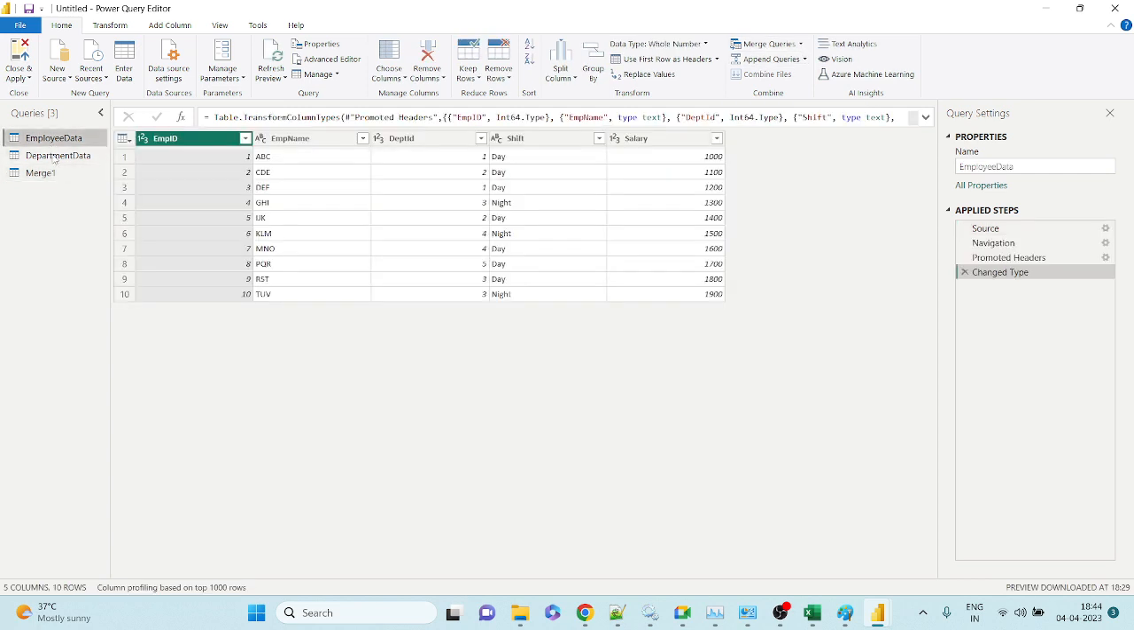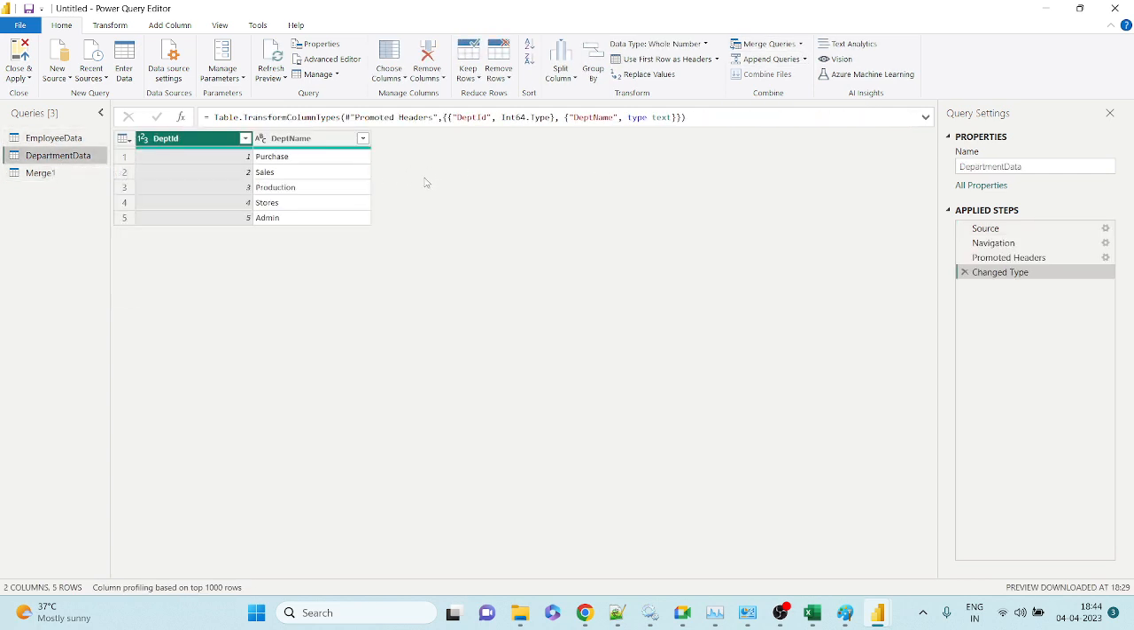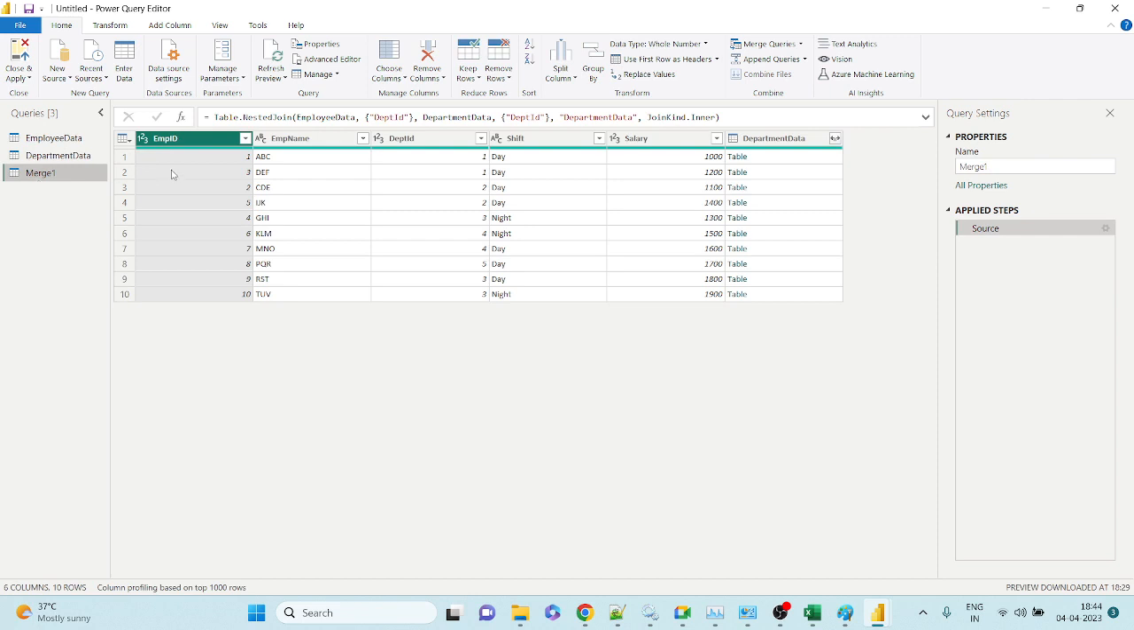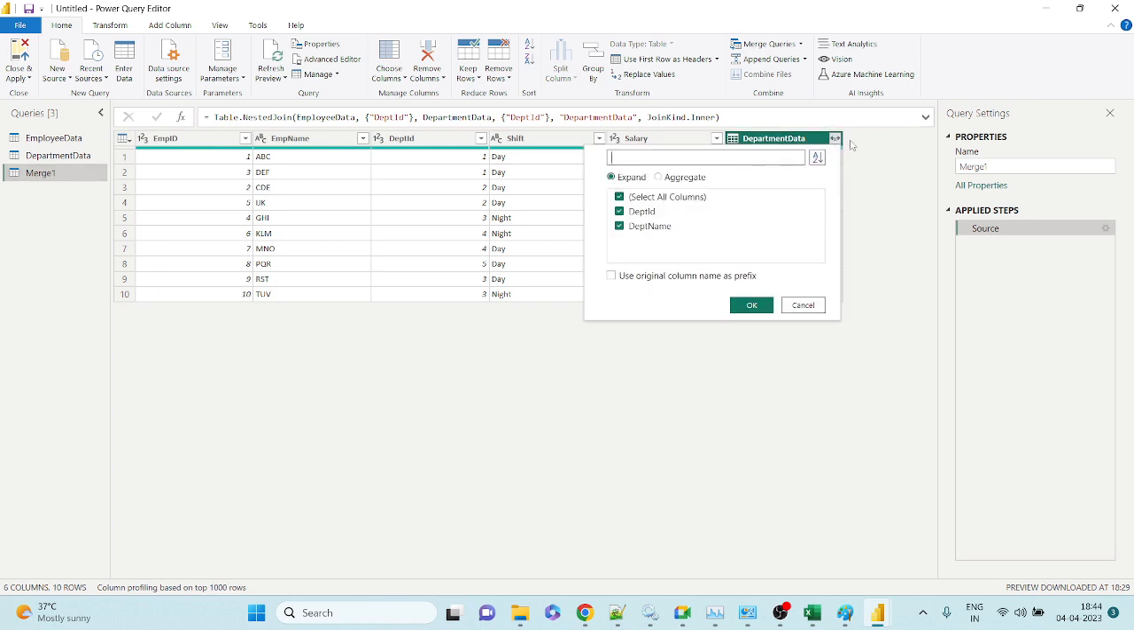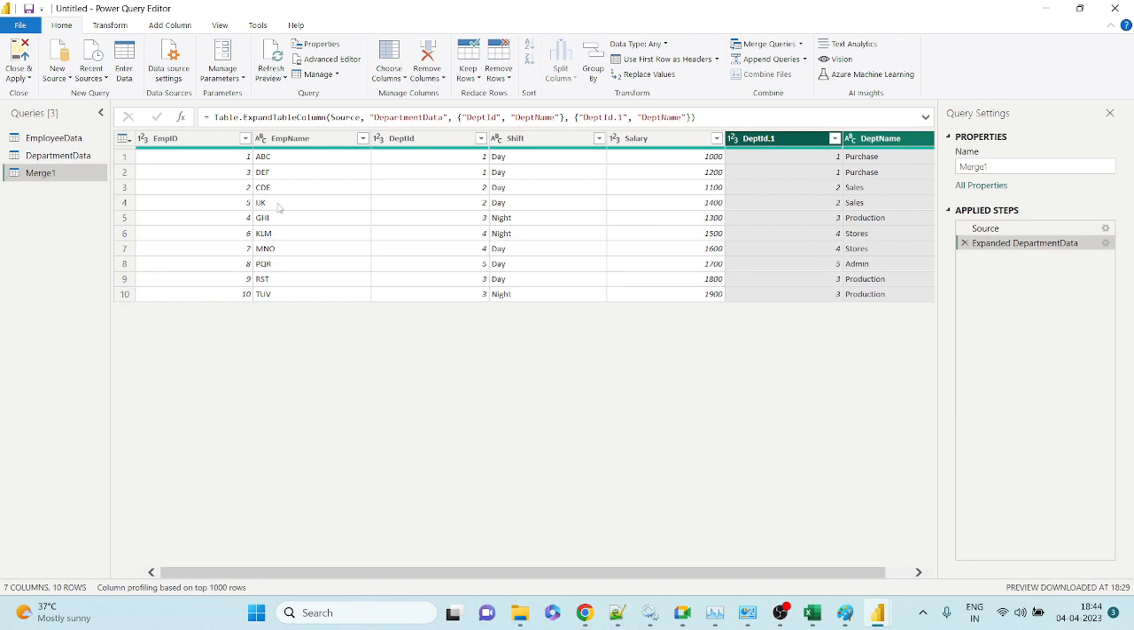Your existing employee data and department data are not affected with any new column addition. A merge result is getting created as a separate table, employee data as well as matched department data as a table. So that table I will expand. I'll choose this option, I'll uncheck this, I'm clicking on OK. Now see, employee data along with the department data. So now what I'll do, I don't want department ID from both employee and this table.